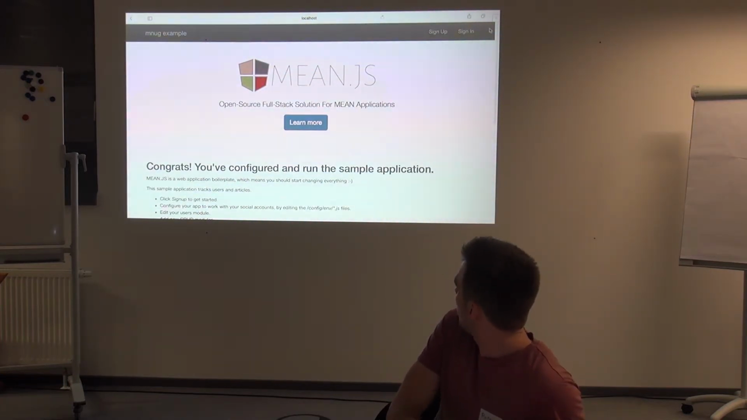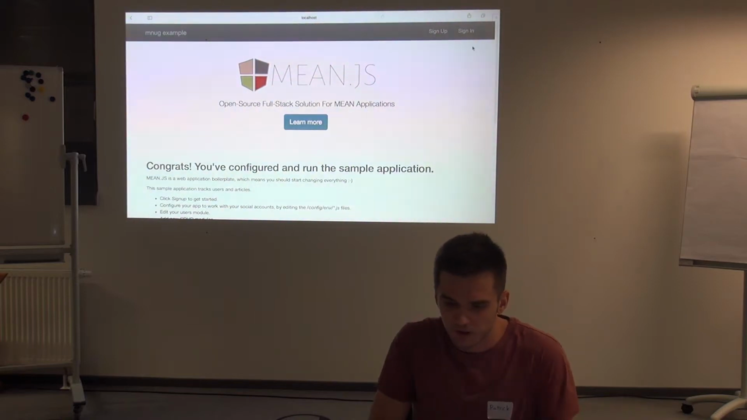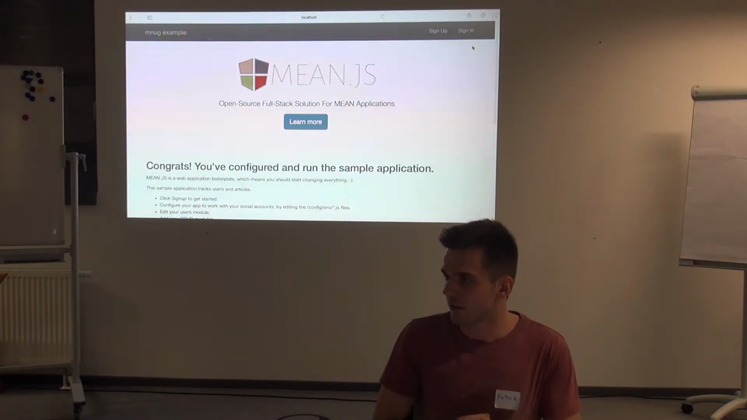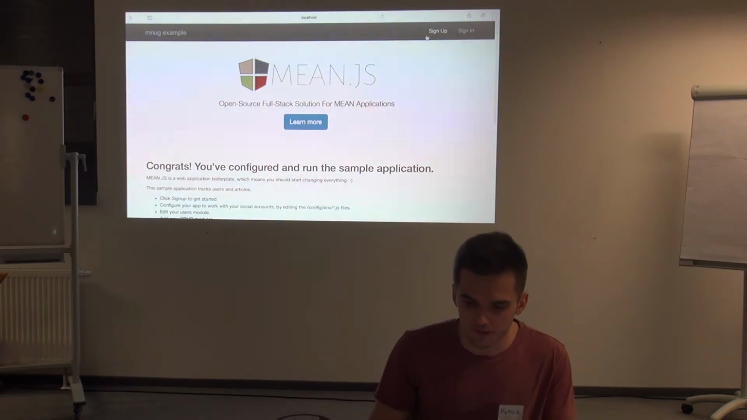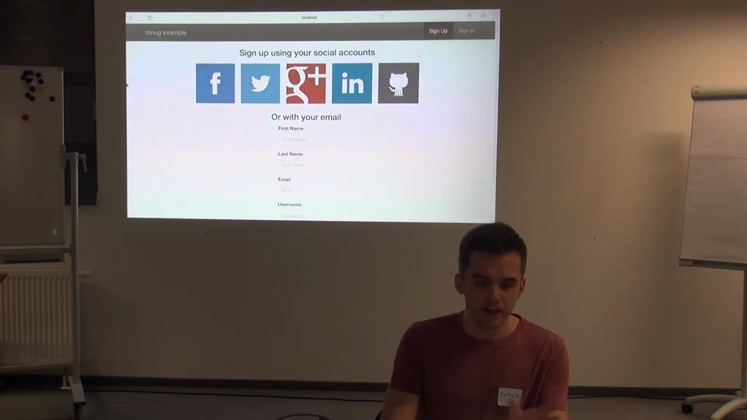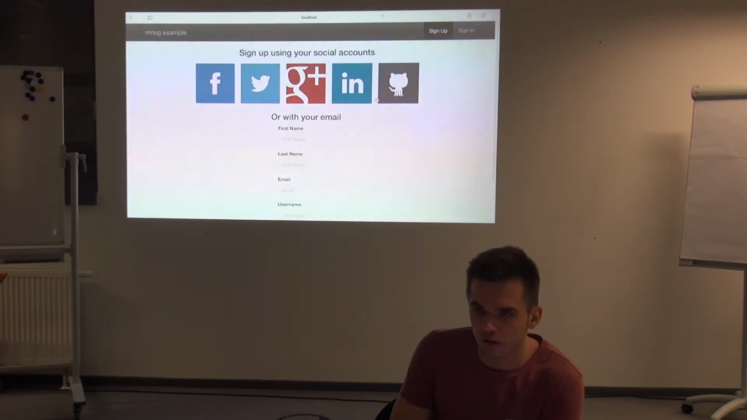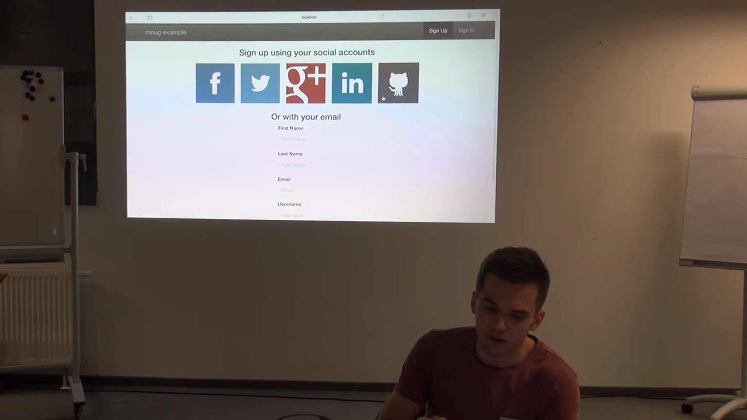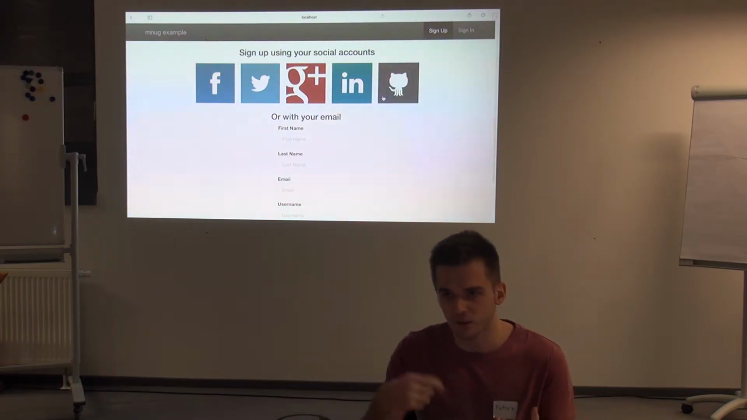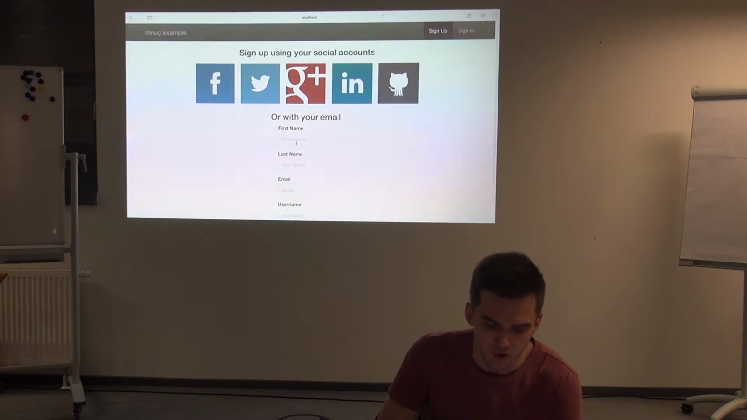An interesting point here is up there, which indicates that it already has some authentication things up and running. So let's sign up here. Now we could sign up using social accounts. For that we would have to add API keys to the code, and we would have to publish this server to the internet so that we can get the callbacks from these systems, which we don't have.